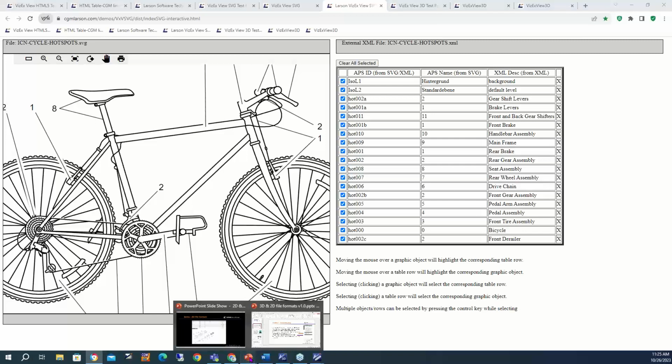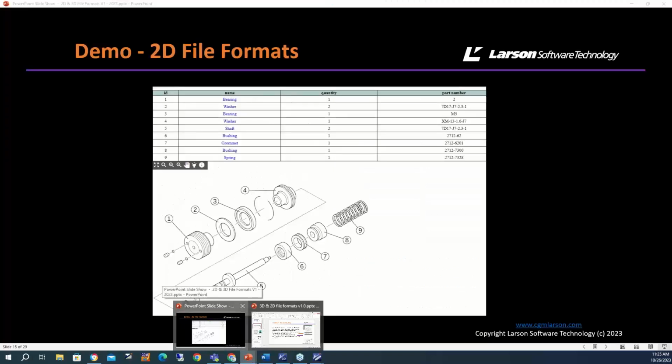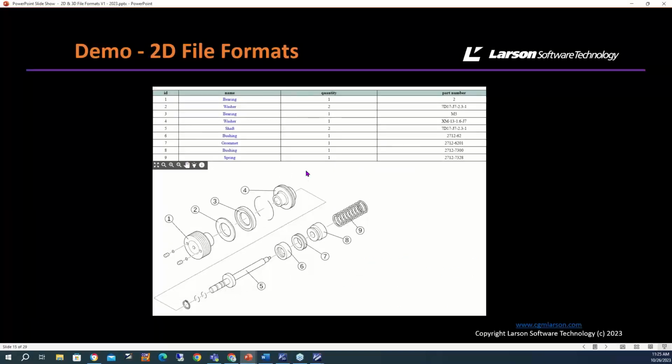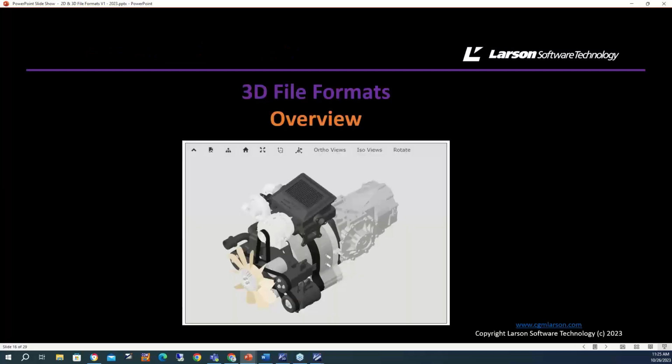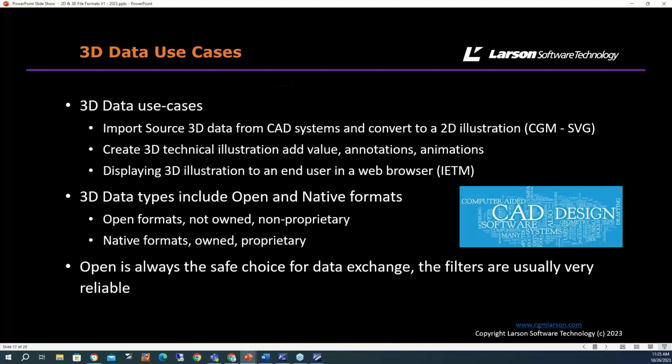Okay, let's go back to the slides. So hopefully I've covered all the formats we just spoke about, which is the 2D formats. The 3D is a different ball game. As I mentioned earlier, there's a multitude of different formats available.